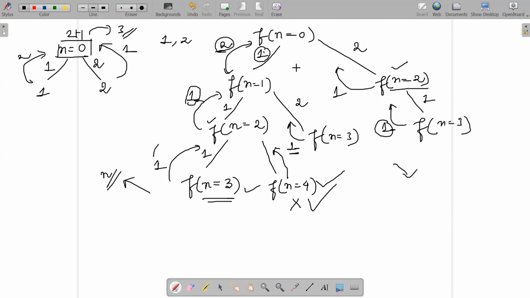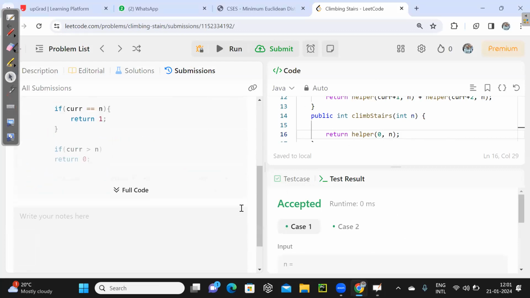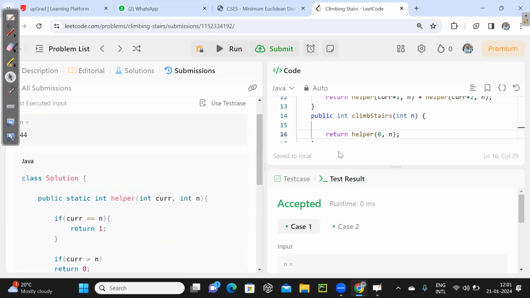Then the overall number of functions I'm going to execute is 2 to the power n. So the overall complexity would be 2 to the power n. If n exceeds the value of 30, my approach is going to fail. That's why for bigger test cases such as n equal to 44, it has given me time limit exceeded. For all other cases, it's working. For n more than 30, this exponential time complexity approach is not going to work.